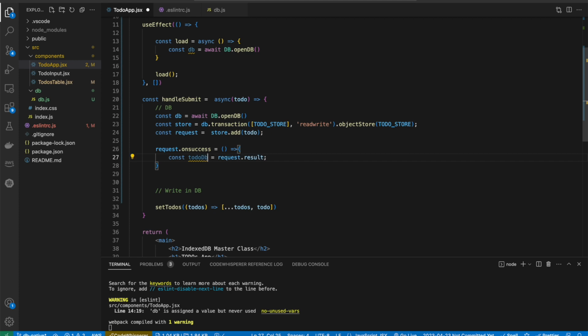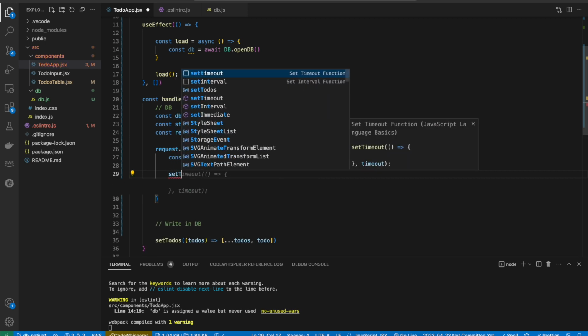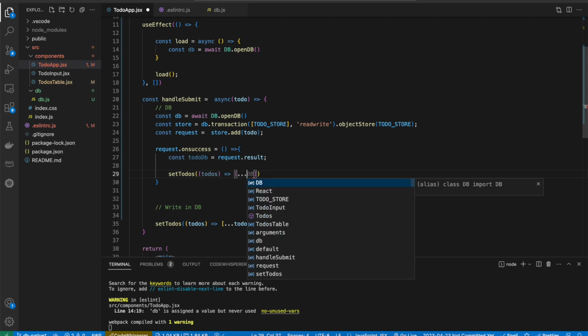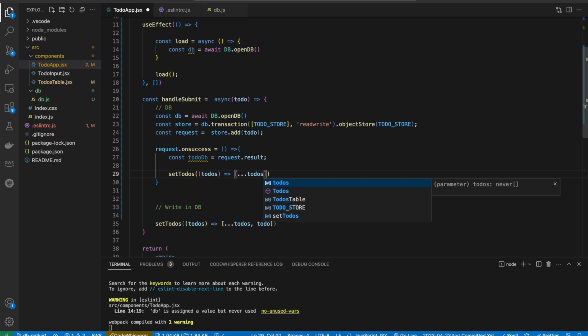So let's call it todoDB. And what we're going to do is just store this to-do into our state. So we have our setTodos at the top. We're going to use the function version of it to make sure that we get the updated todos in the state, and we get this one in todos, and then we will just add this new guy at the end, and this should do the job.